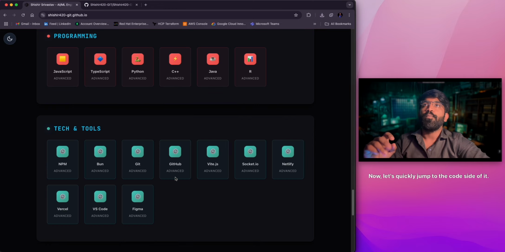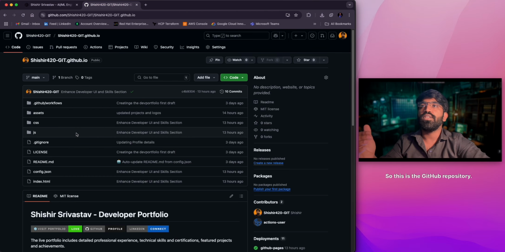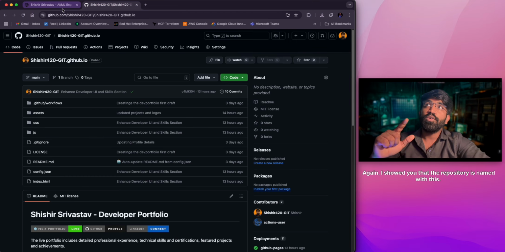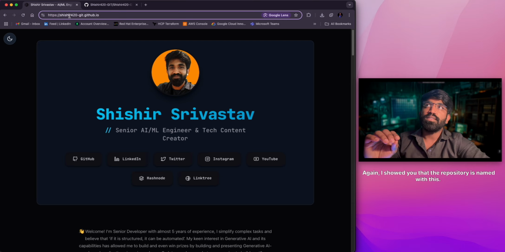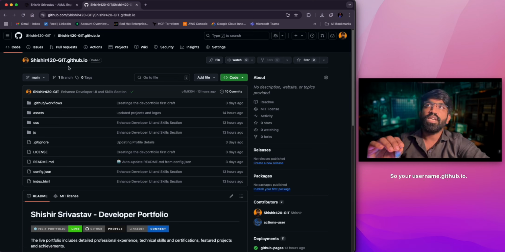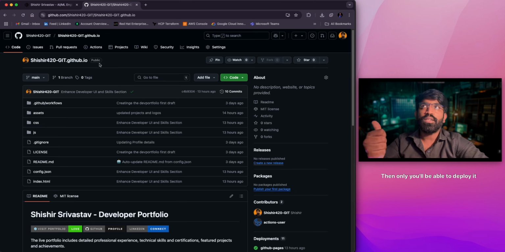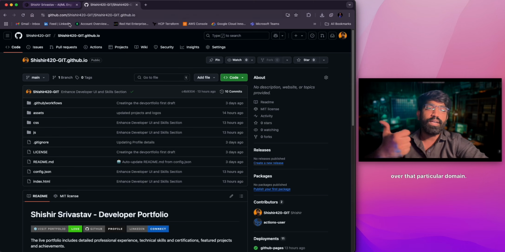Okay, now let's quickly jump to the code side of it, and I'll show you how this is basically running. So this is the GitHub repository. I showed you that the repository is named yourusername.github.io. This will only work if the name of your repository is also this. Make sure that when you create the repository, you keep it as yourusername.github.io. Then only will you be able to deploy it over that particular domain.